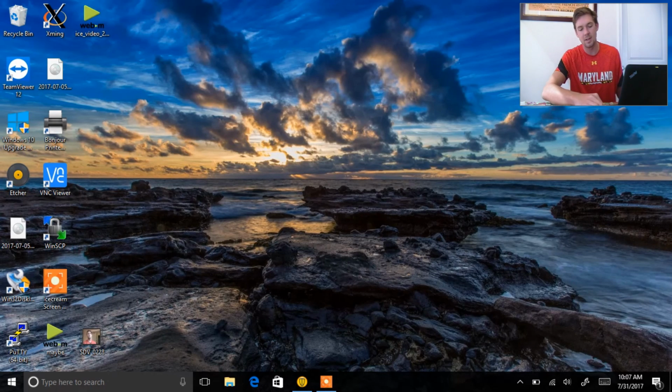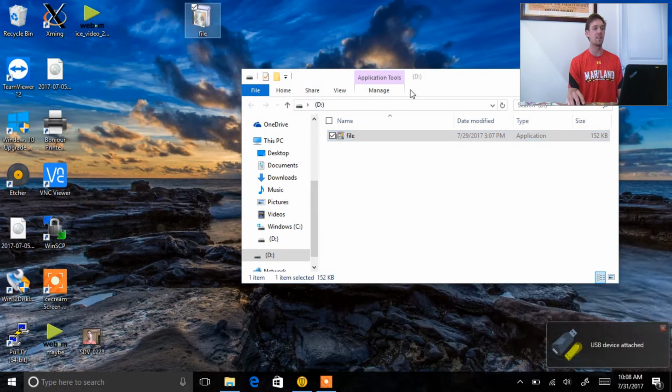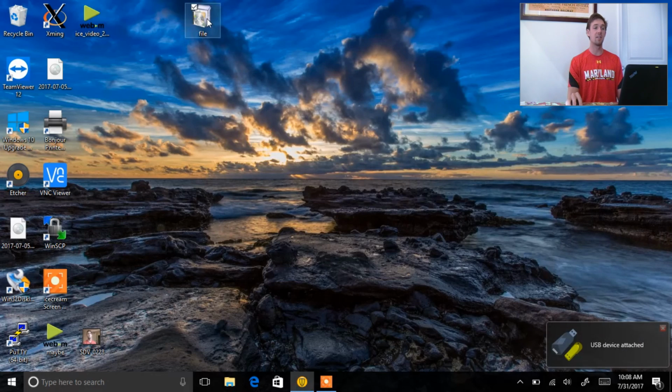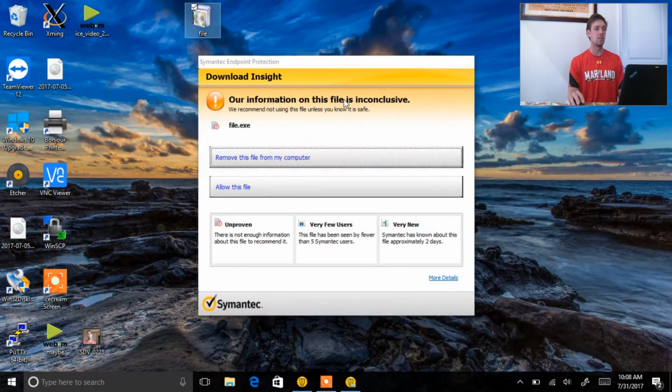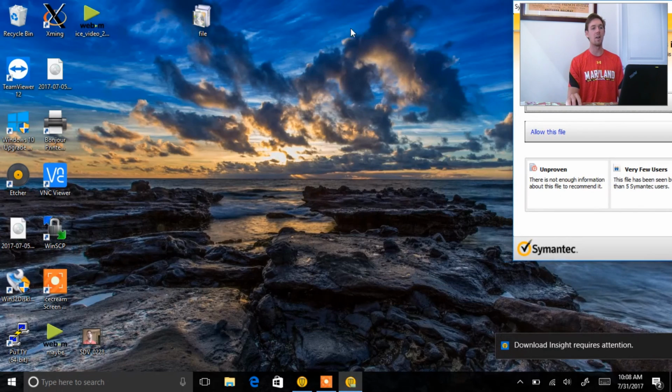So if we go ahead and plug this into our computer, we can see that the security system does not let us run or open this file. And we can try to copy it onto our desktop, which it does let us do, which is actually a bit concerning for an endpoint system. And we're prompted with an error message, but we could actually go ahead and run this file.